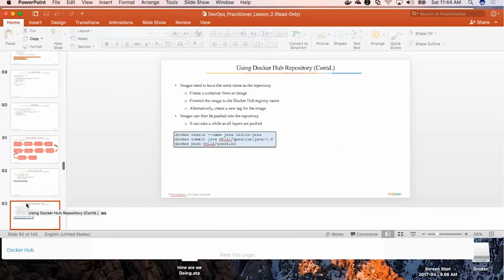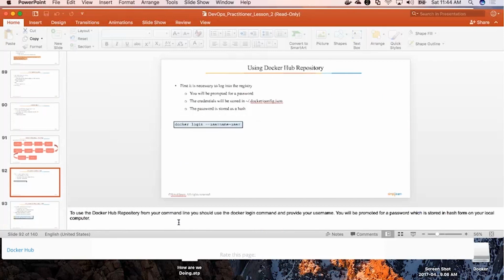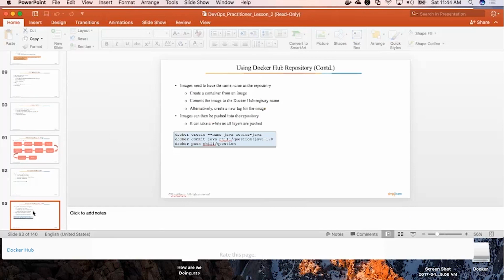This is probably something else that we need to do too. This Docker login with a username. By default, when I go to pull and push to Docker, I need a Docker login for that to work. So that command will allow the system to know who I am, right?